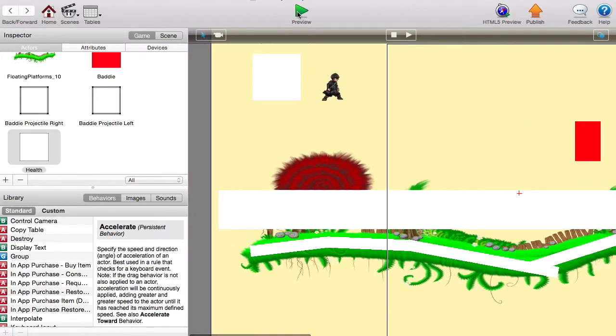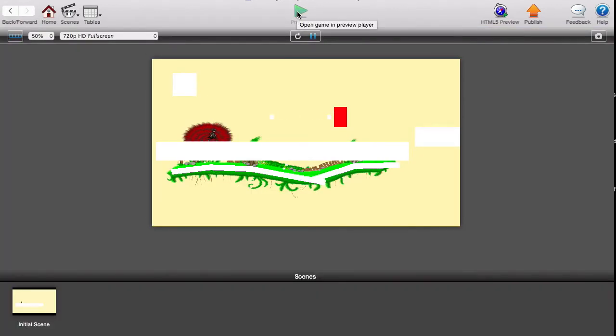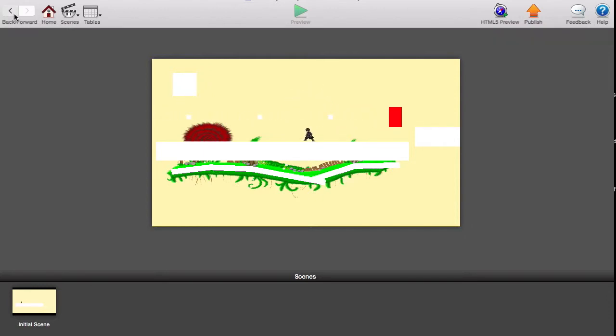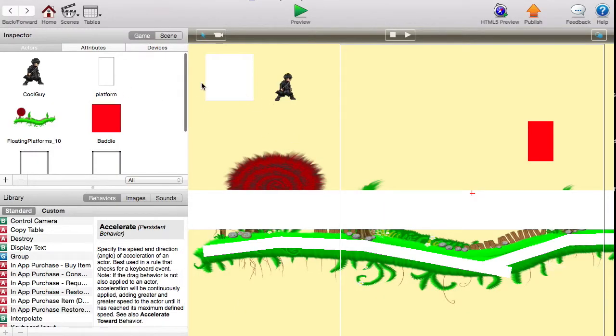Why not? Okay, I'll hit preview. And I can't read that at all right now. So maybe there's nothing showing up. Yeah, I can't read that at all. So let's go back.